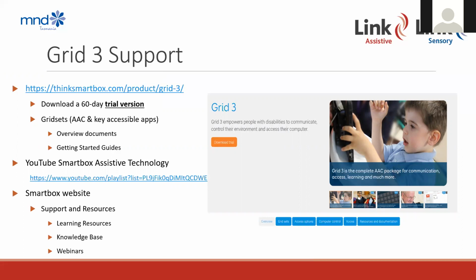Smartbox is the developer of Grid 3, and they have a really comprehensive website with a lot of support and learning resources. The trial version of Grid 3 is available, though it is limited to a 60-day trial. Unlike the Communicator 5 trial, where you can continue to look at the software but won't have the voice output component, so it's not functionally usable with somebody. From a clinician perspective, you're still able to keep access to it, play with it and learn about it that way.